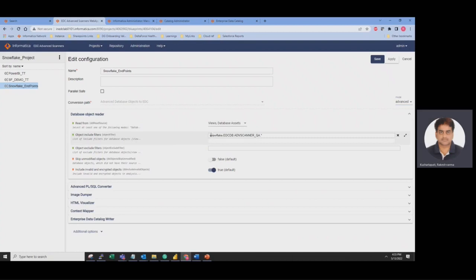This is a connection name. Snowflake is the connection name. This is the database name. Okay, and after the database, I have kept star. That means we are going to extract any object in this database.